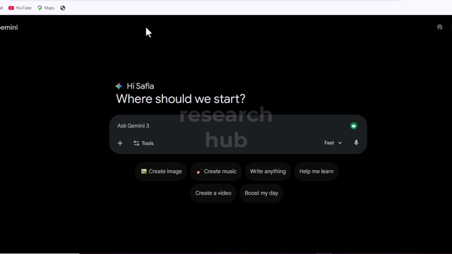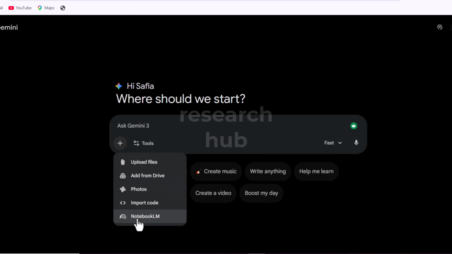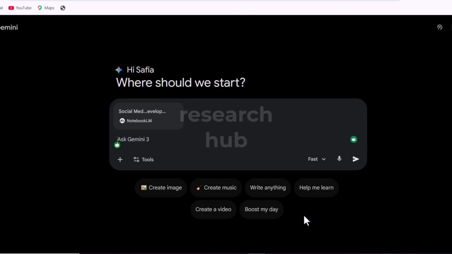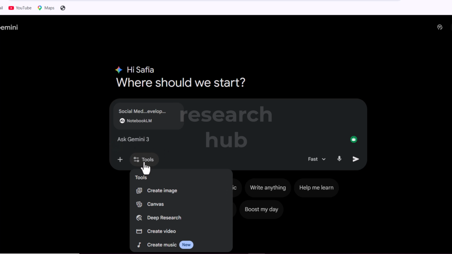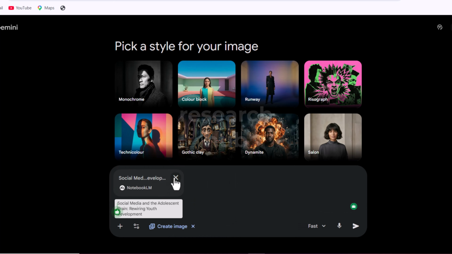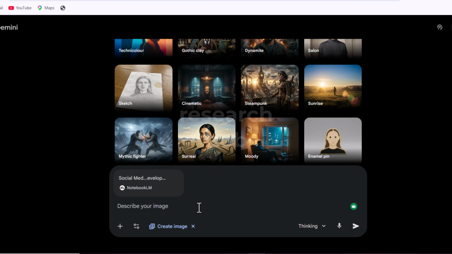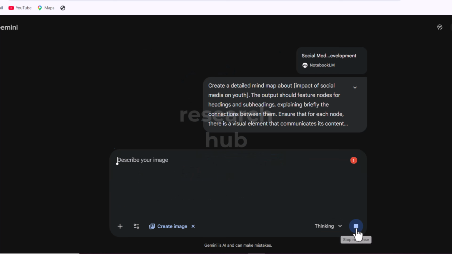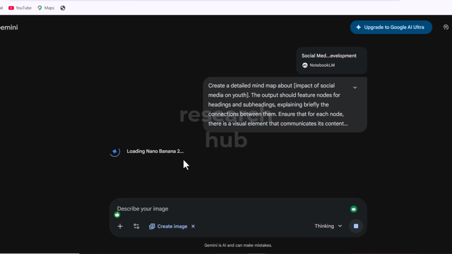Method C. The third method is often the most reliable because it combines both tools while allowing you to control the sources. In Gemini, enable image generation and thinking mode just like before, but this time, instead of uploading an image, click the plus icon and connect your NotebookLM notebook directly. Select the notebook from your research hub, add it to Gemini, and then provide a prompt asking it to generate a mind map specifically about impact of social media on youth.